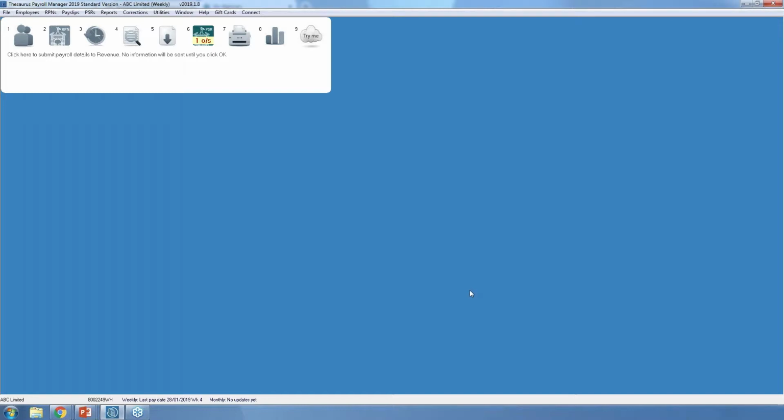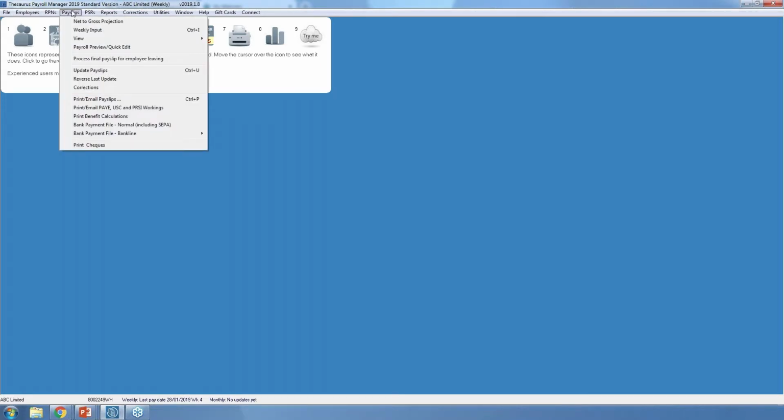Okay. So in the event that you need to issue a mid-period final payslip, or as we mentioned, the employee needs to get a taxable lump sum on termination, or even a non-taxable lump sum, so anything that's outside of the normal pay run, we have a dedicated facility to deal with that, and that's under the Payslips menu, process final payslip for employee leaving.